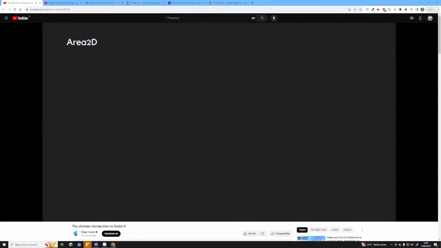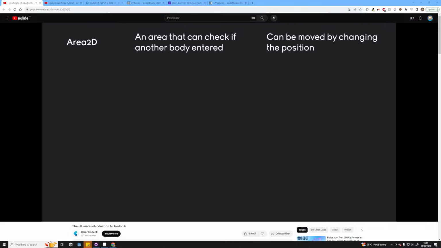The easiest node that we can talk about is Area2D. This is just an area that can check if another body has entered. This area you can also move by changing the position, which is quite easily done. A good example for this one would be if the player is entering a house. The house would be an Area2D, and this Area2D can check if a body has entered. Besides that, when we are creating the lasers later on, those will also have areas attached to them. And those areas are going to check if the laser is colliding with an enemy or a wall or an obstacle or something like that.